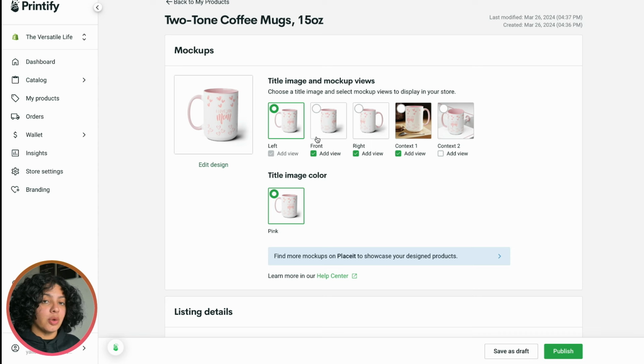So this means that this is going to be the picture that shows up on your website first, or on any other ads that you run. This is going to be the first picture.